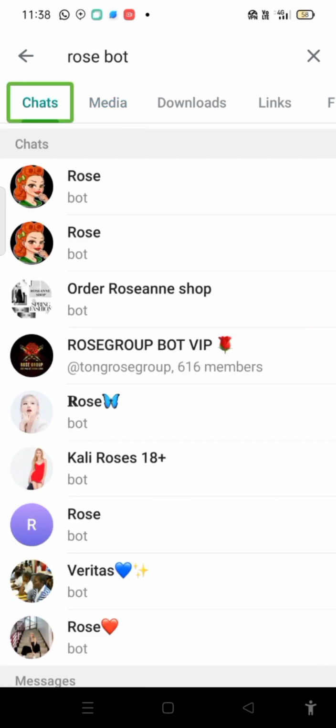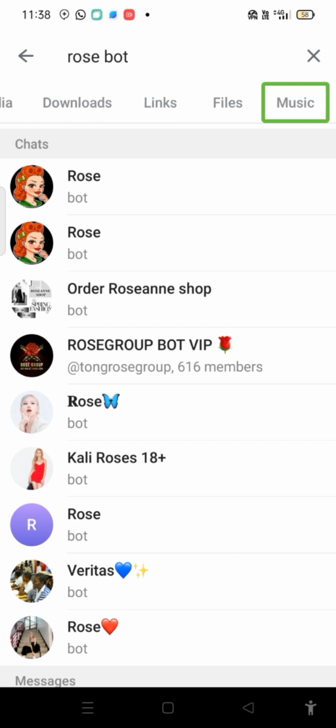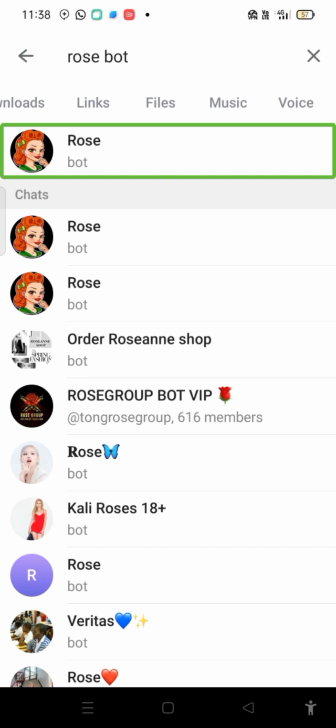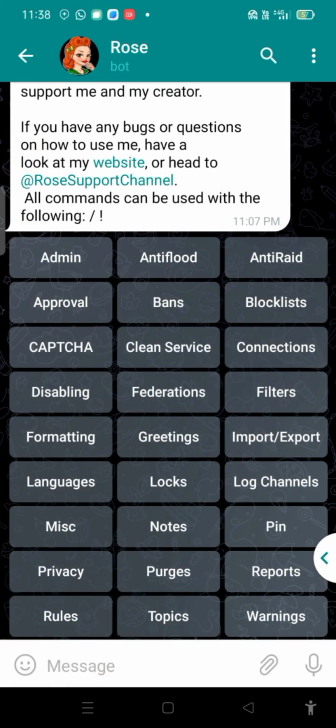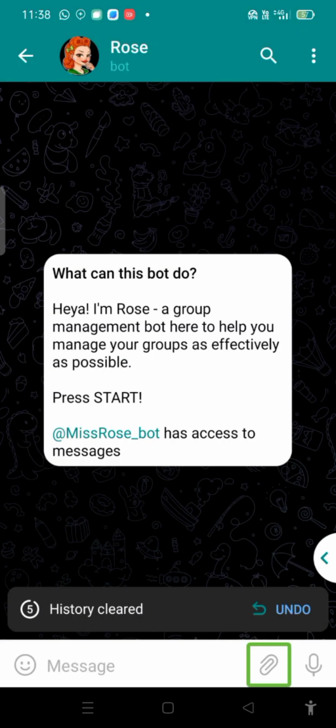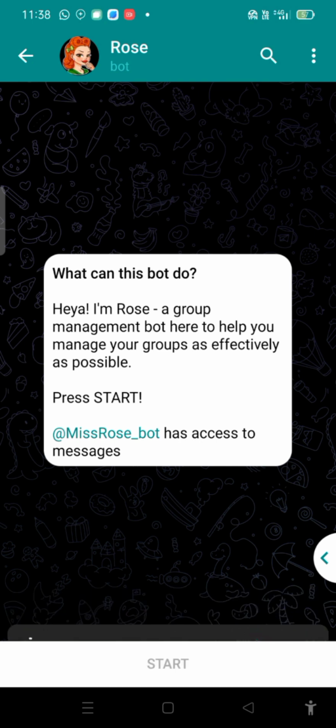Okay, now let's swipe to your right. Here you go, the Rose bot. You should double tap here. After you click on the Rose bot, you will be brought directly to the Rose bot personal chat, and the interface will look like this.